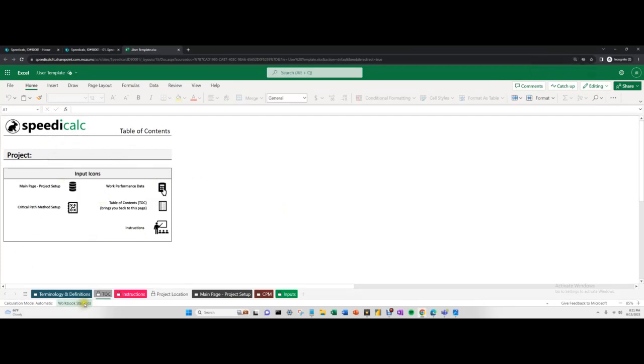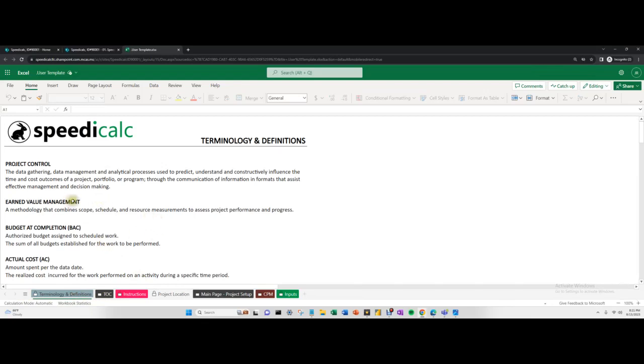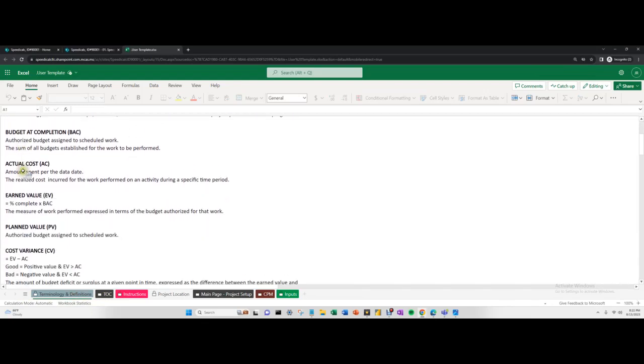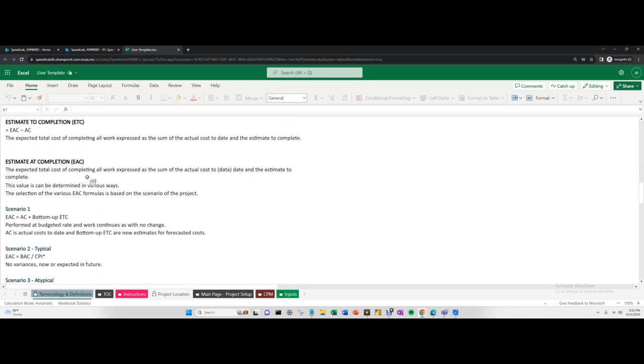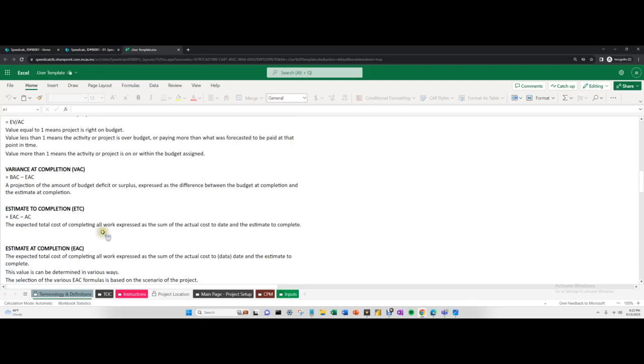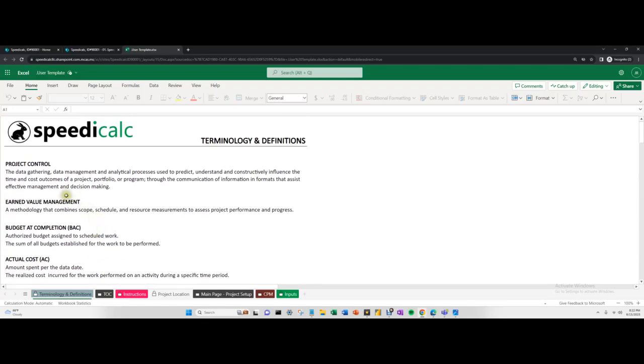Okay, so this is just a run through the tabs real quick. We have terminology and definitions, so if it's something you're not familiar with or want to familiarize yourself more, the formulas and what everything means is all spelled out for you here. You can run through that. It's all available. You don't have to go look it up in some book, right?